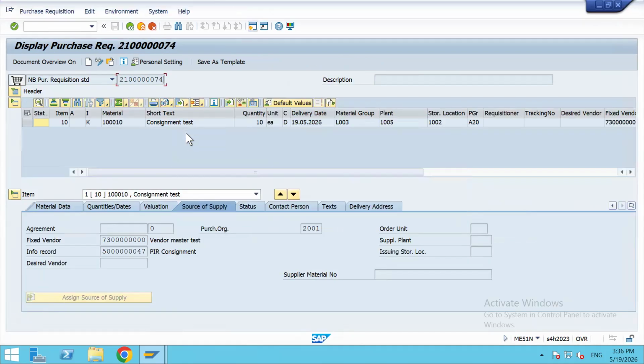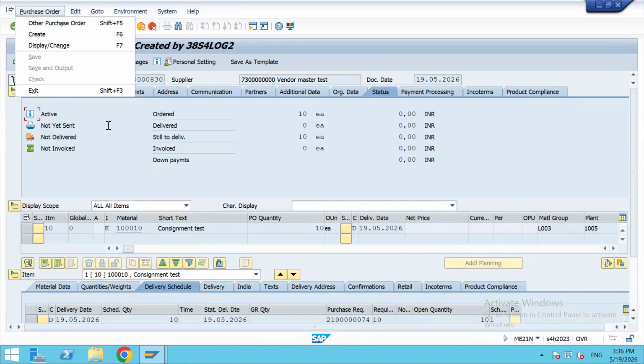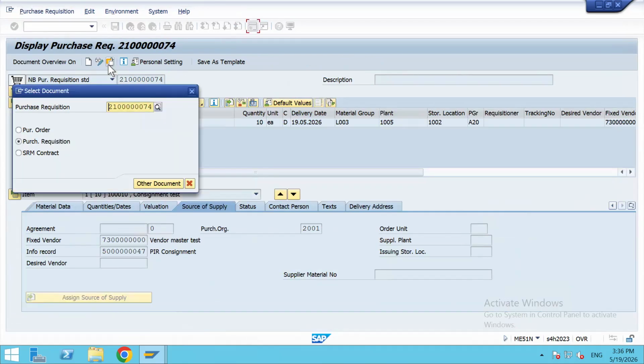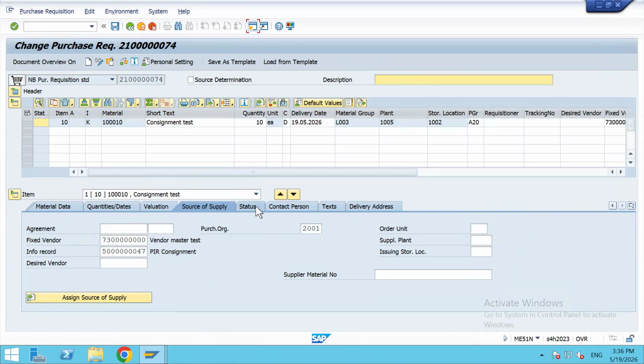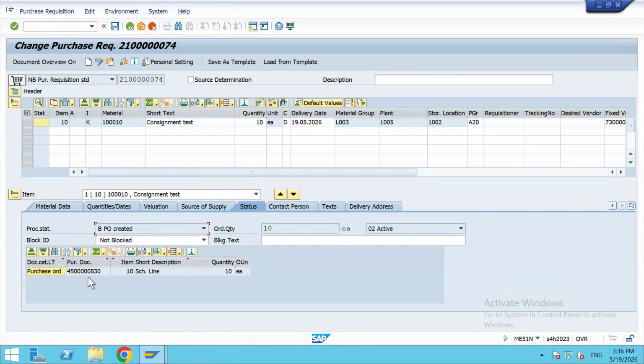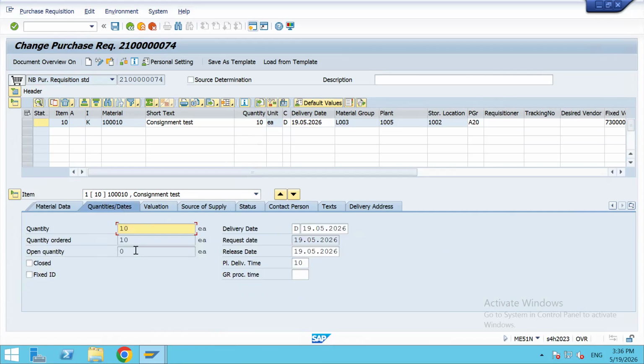Now the next process is that the PR will be updated accordingly with the PO number under the status. If you convert partially, it will show whatever quantity you have converted. If the PR is for 10 and you have created an order for 5, it will show 5 as the quantity, and under the quantities it will show open quantity as 5 and order quantity as 5. Clear?